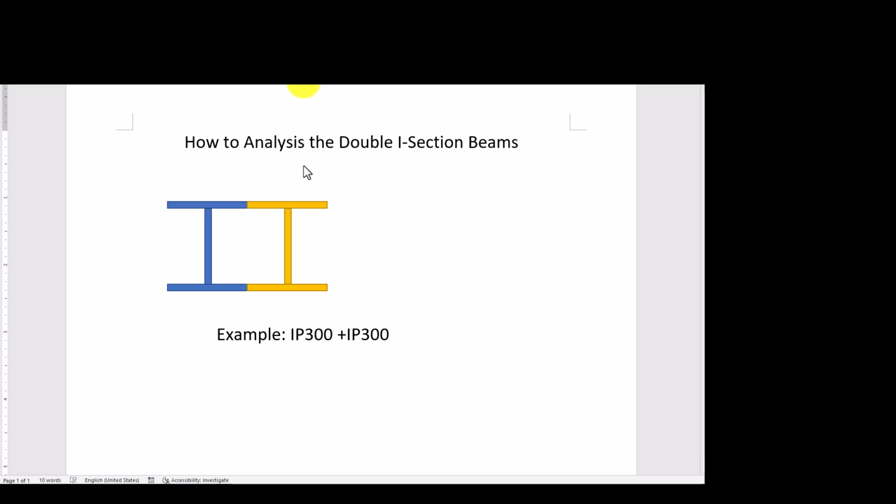In some cases, the existing section cannot satisfy our requirement, so we need to consider some welding or using double or triple I-section channels or other profiles. As an example, we have a very simple double I-section where welding happens between the flanges, and then the two sections work as a single section.